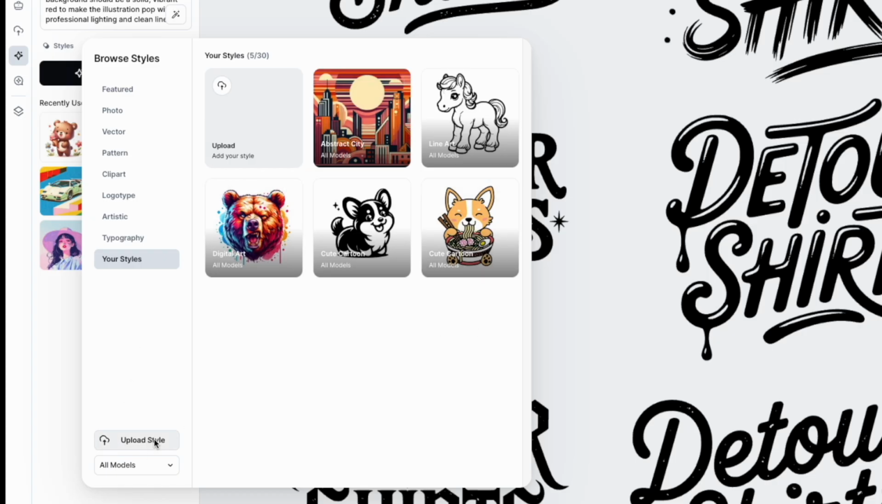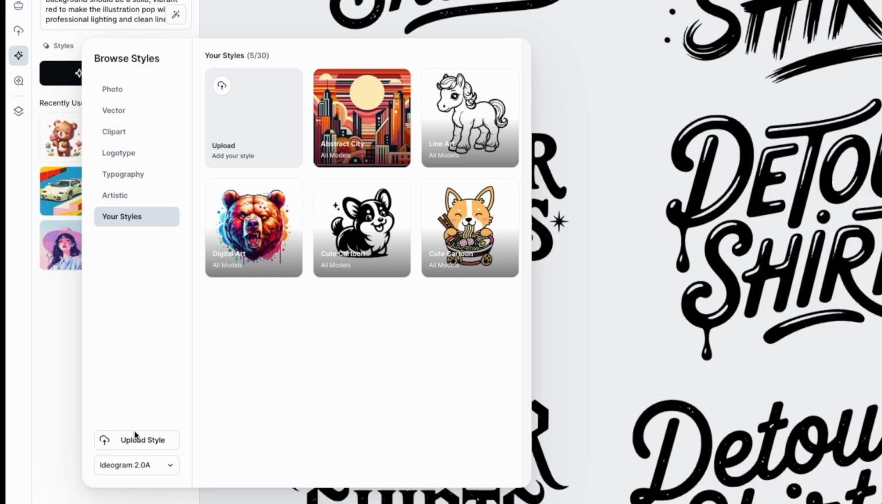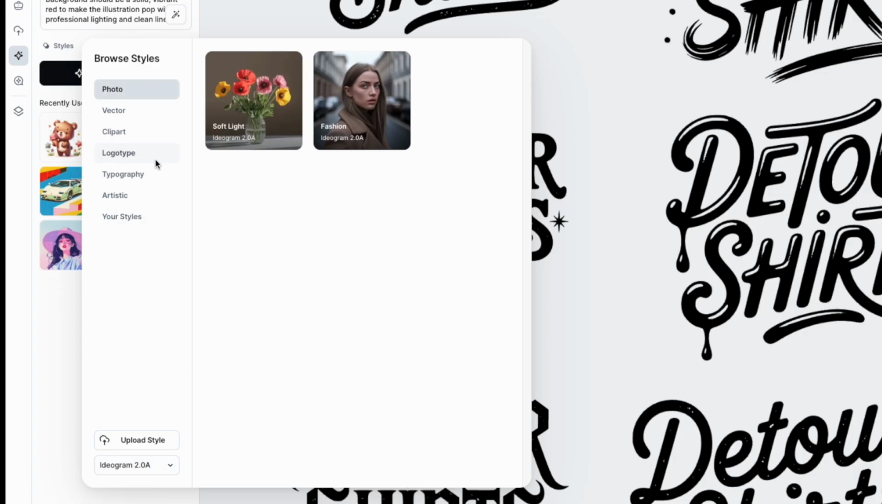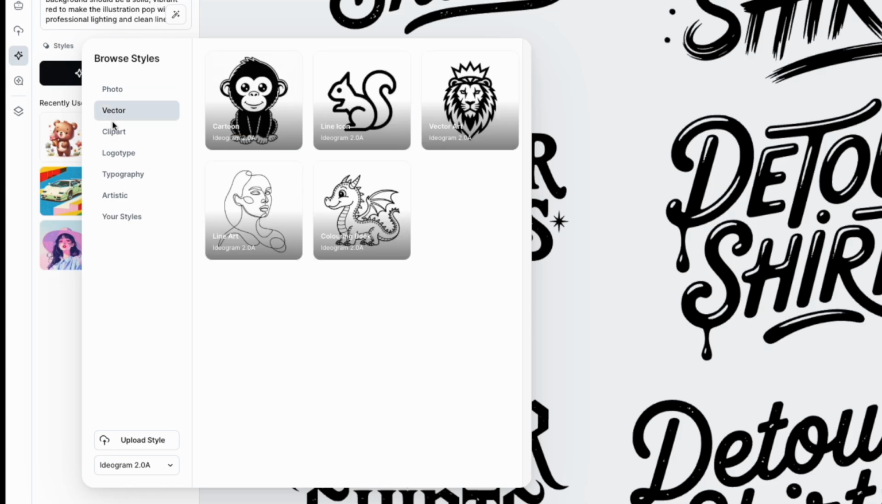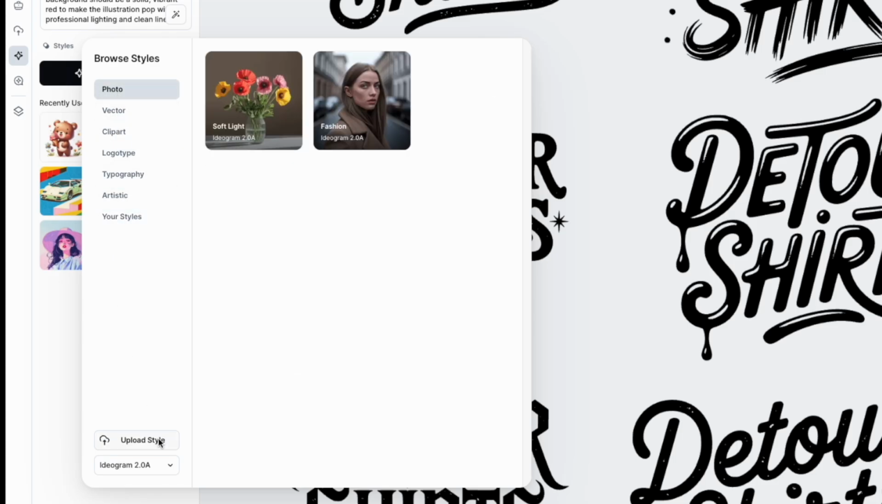Now you can upload a style too. Like if you see a t-shirt that you really like the style of, just upload it. That's what I did with this one, and it saved it as a style, so I can use that as well. And then all the models have their styles. So this was with all models. If I do Ideogram 2, which is what we're using at the top here, you can see these are all the Ideogram 2 styles. If I go through all of it like this, those are the Ideogram 2 styles.